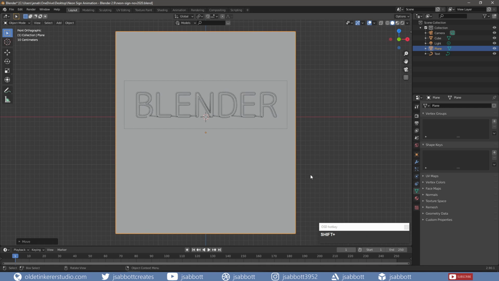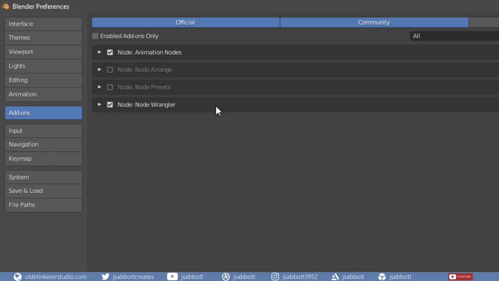And then apply the scale using Control A. This will help when applying the materials. I will now add materials to the box and the wall. The links to the materials I'll be using for the box and wall are in the description. I'll be using the Node Wrangler add-on to easily set up the materials.